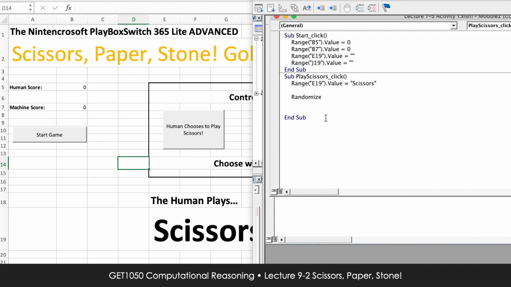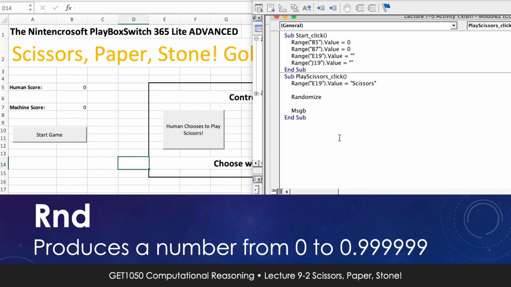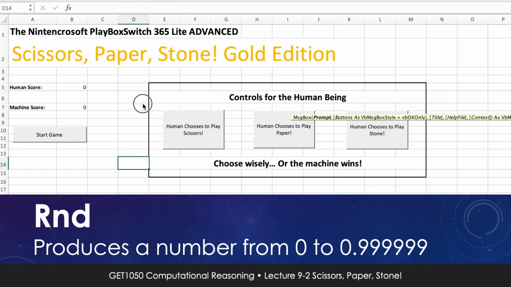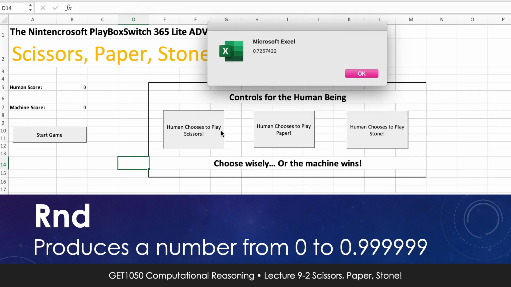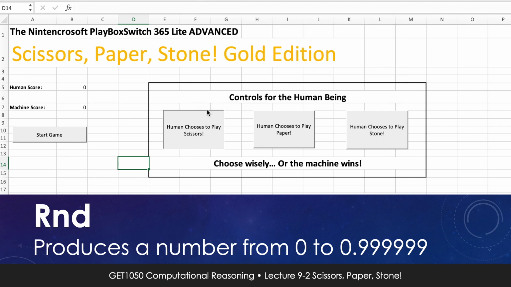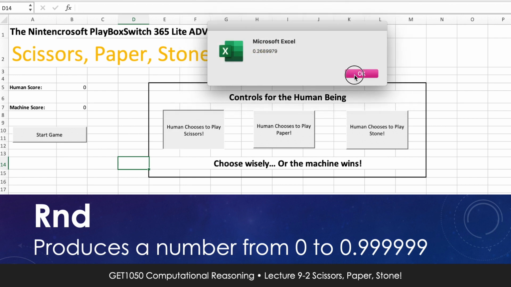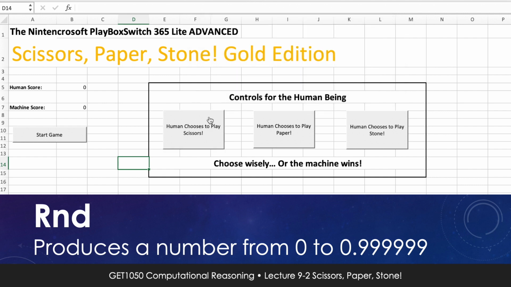What do we do next? We need to generate a random number. This is where things get a little bit complicated, so let me type a bit of code to explain. Let's do a message box first. Message box RND. Now RND is this random number that the computer will generate. But if I do a message box RND, notice the number that gets produced: 0.725, blah, blah, blah, right? It's not the 1, 2, 3 that we wanted for scissors, paper, and stone. So what can we do?